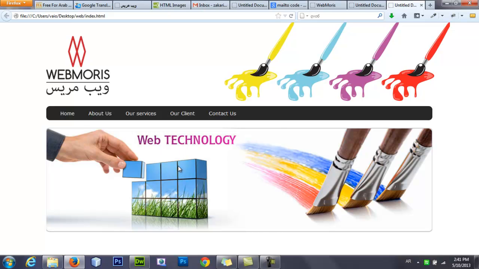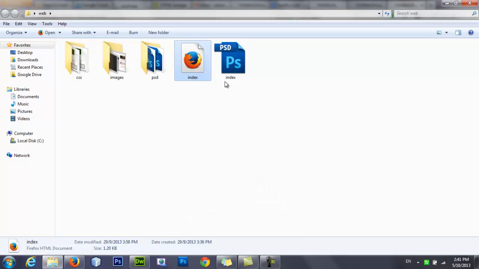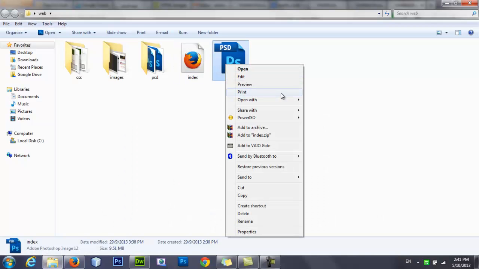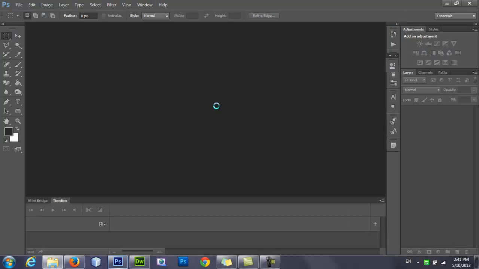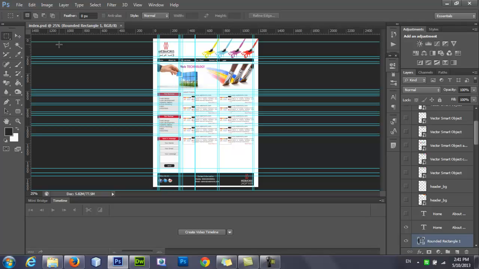In this case we can say that okay, let me just open. You have to open both files, which is the Dreamweaver and Photoshop, because we will follow exactly our design.